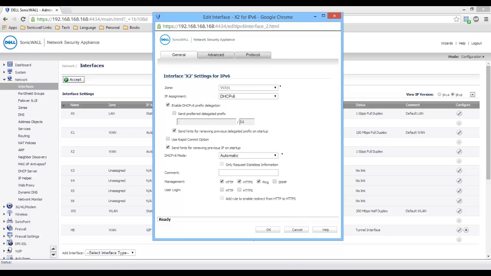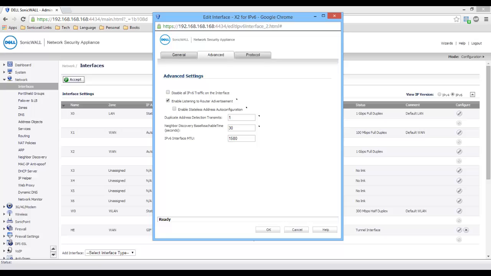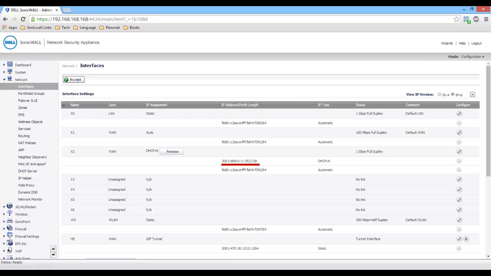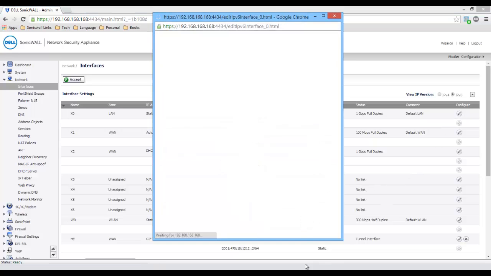Click on the Advanced tab. Make sure the option Enable Listening to Router Advertisement is checked. Click on OK to save. Refresh the page and you can see the interface has obtained an IPv6 address. Now edit the X0 interface.